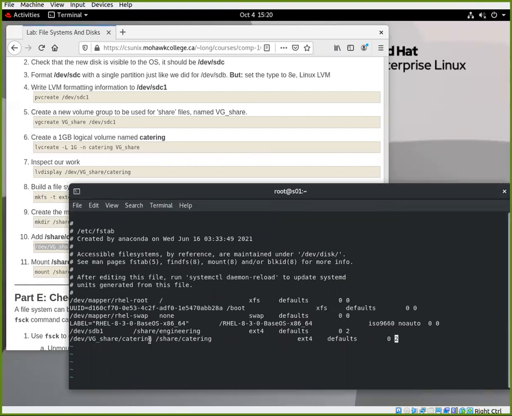This tells me I'm going to take the volume named catering from the volume group named vg_share and mount it in the file system at /share/catering. What type is it? It's an ext4. I'm going to mount it with the defaults. Don't worry about the later stuff.